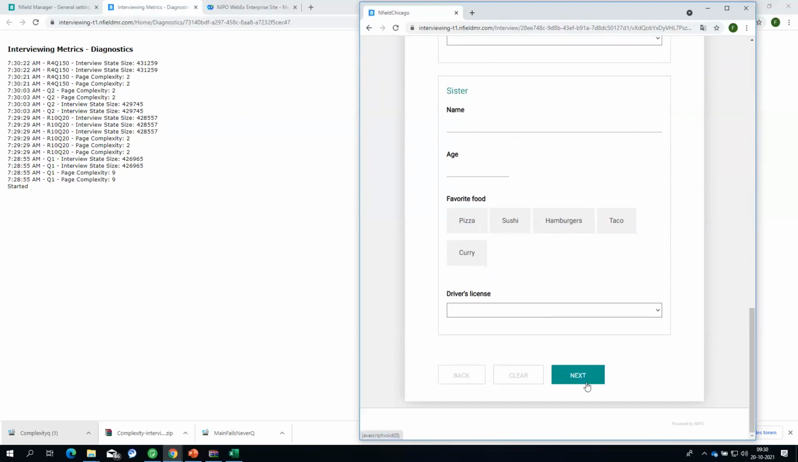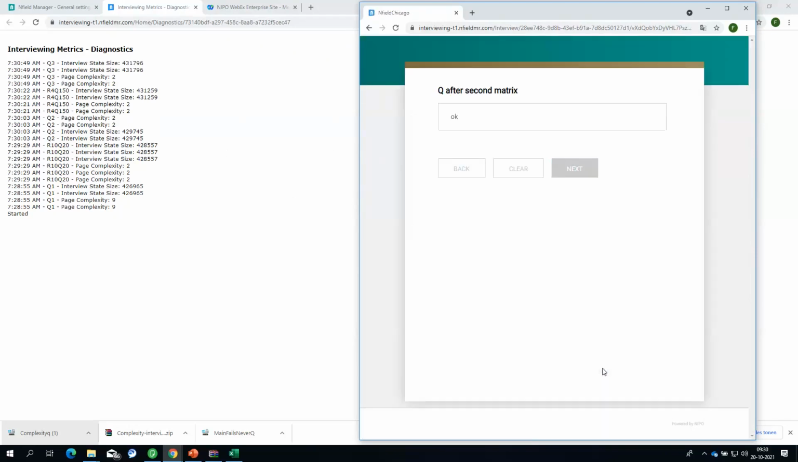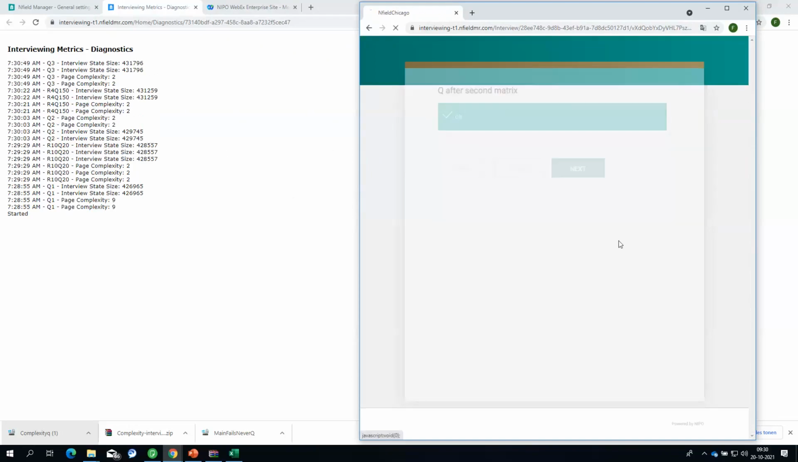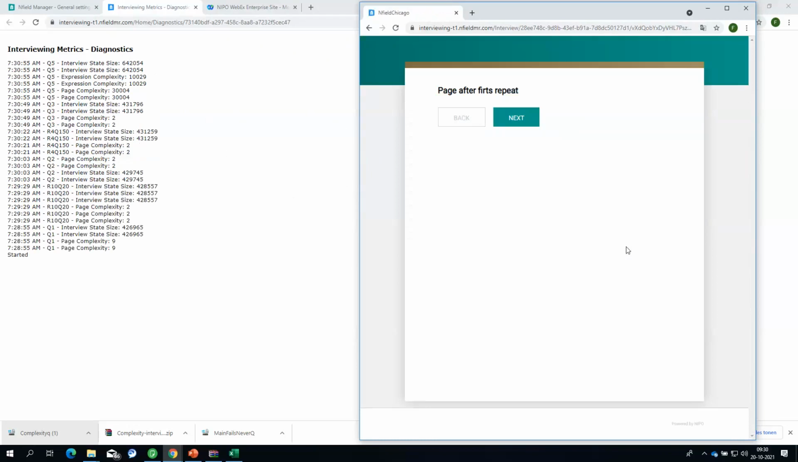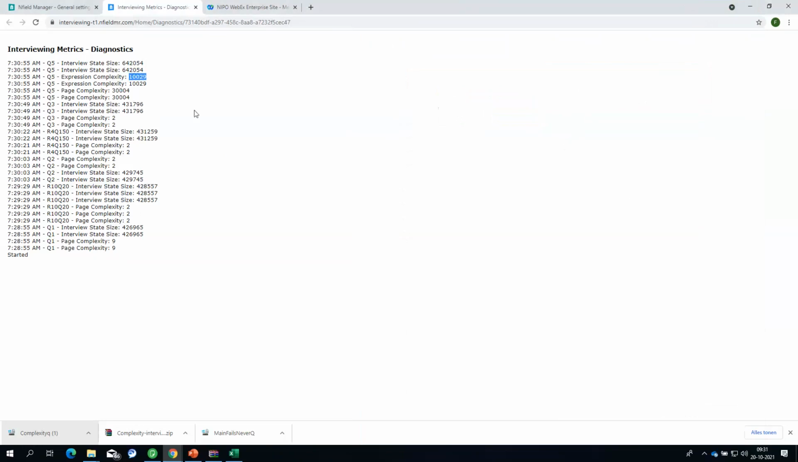I put all this to none, so I can actually skip through it. Second question after the matrix, still nothing here. Then, okay, there was one page in between here which it skipped, which was using a rather complex filter expression. And I did not give the correct answer, so it did not show that question, but you can see that happened because of the expression complexity that we now all of a sudden have. And that is due to a filter statement that was there.